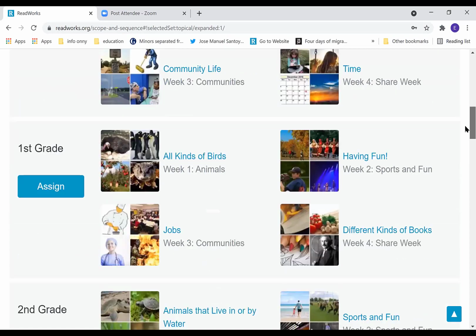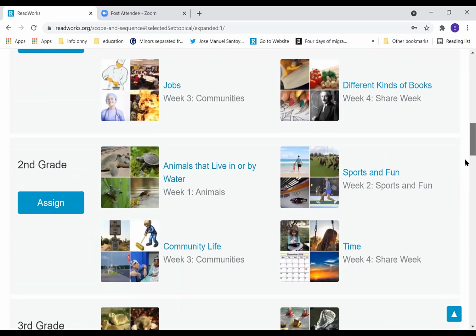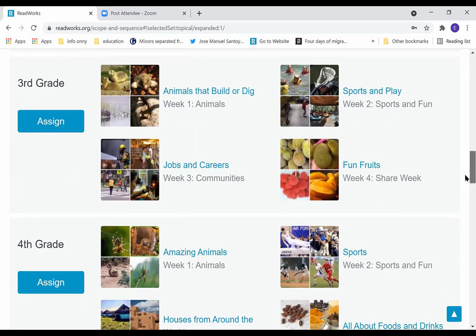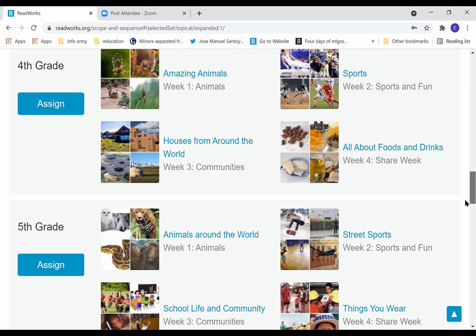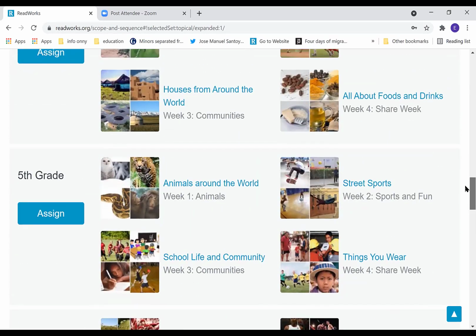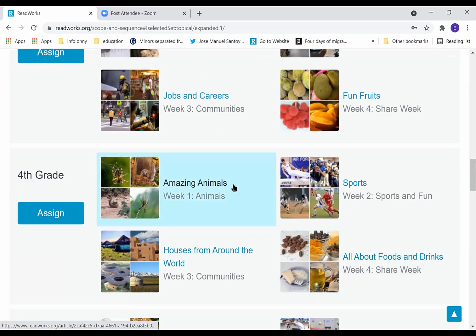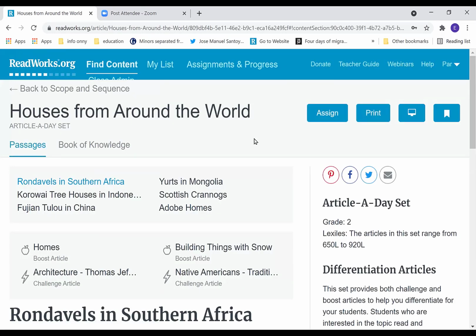And if we scroll through, I like to start maybe as an introduction to a subject, maybe in 3rd grade, and then move on to 4th grade and then 5th grade. But let's go ahead and look at 4th grade. So here we're talking about animals, or we can look at houses around the world. Actually, this is one that I'm going to revisit. So we'll just look at that one.